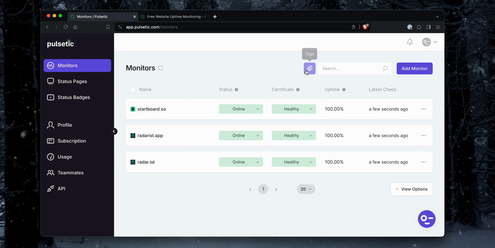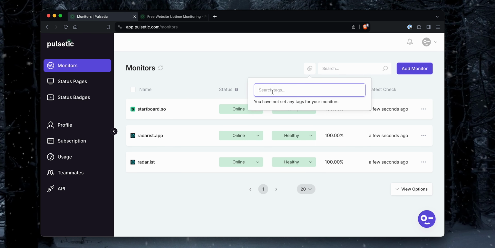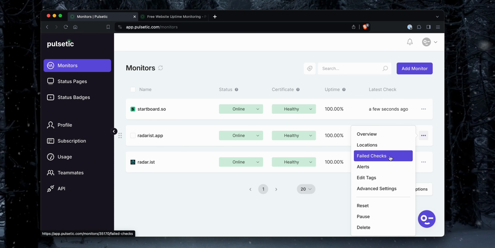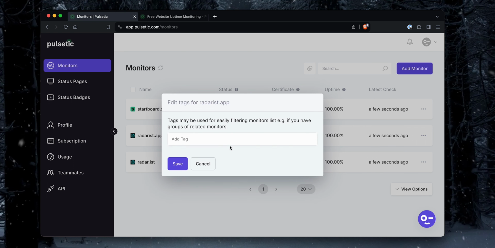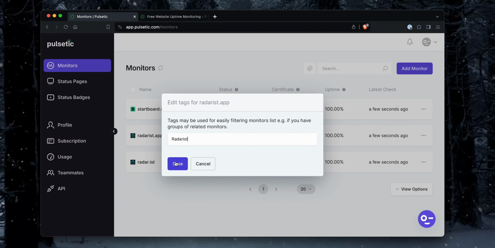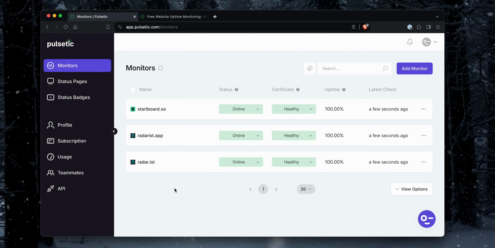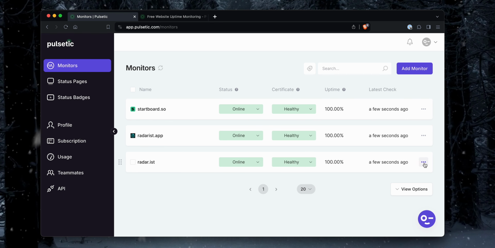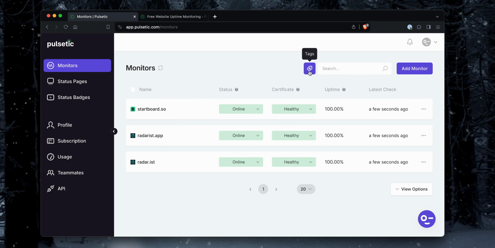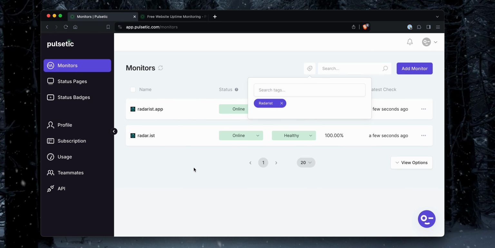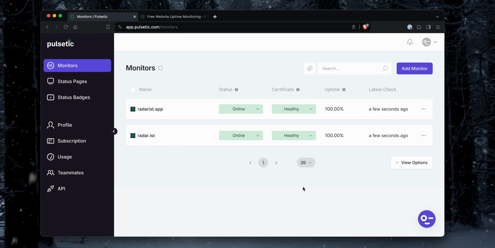The other thing that you can do is organize by tags. To do that, let's click on one of these sites and go to Edit Tags. I'm just going to create a Radarist tag so that all my sites related to Radarist can have that tag. There we go. Perfect. Then if I want to, I can click on tags, and that way I can start to filter by the specific tags that I've created.